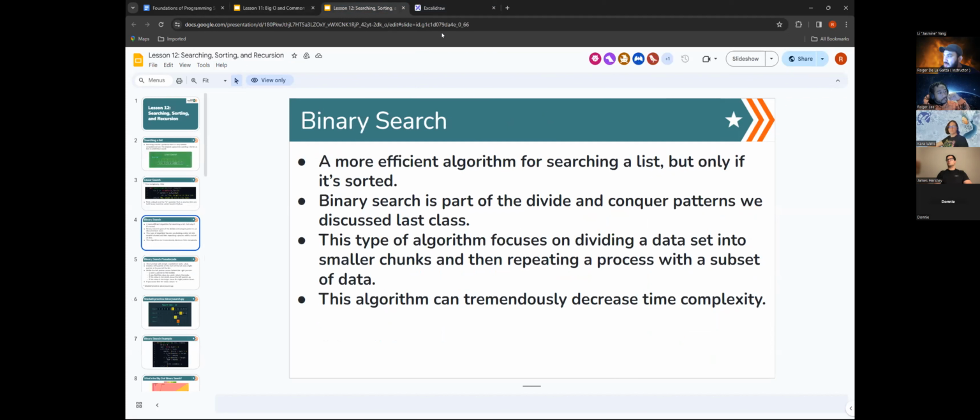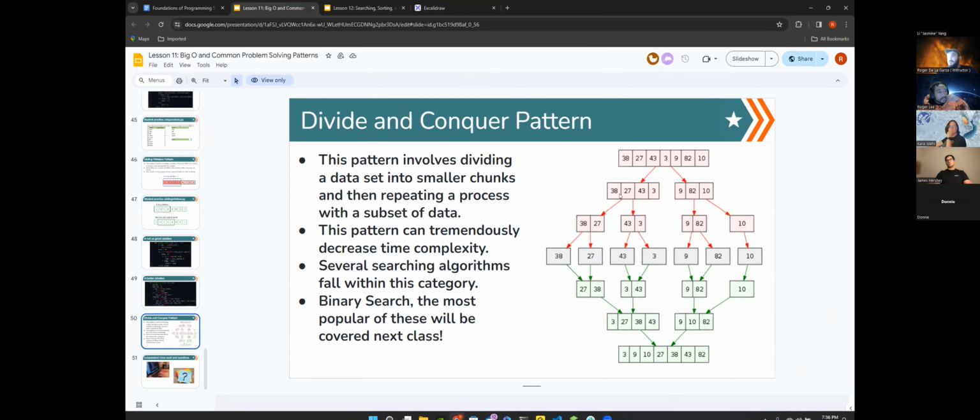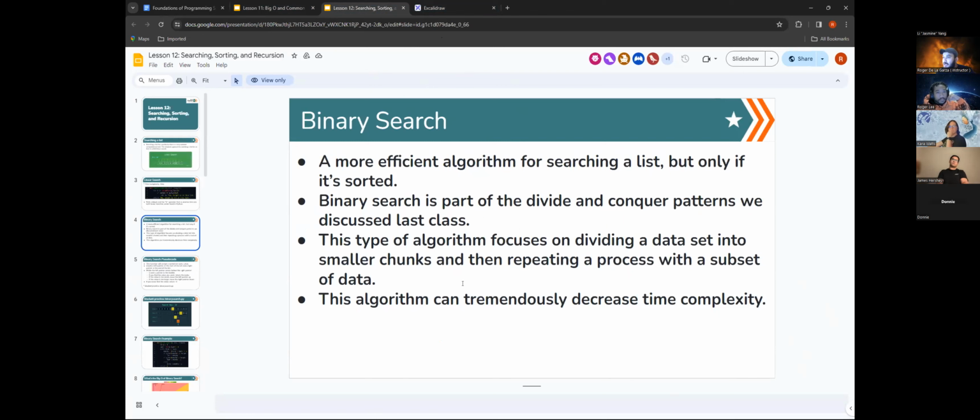Binary search is part of the divide and conquer pattern that we discussed last class, which is what we just saw. This type of algorithm focuses on dividing a data set into smaller chunks and then repeating a process with a subset of data, right? And that's what we saw here. It breaks it off into smaller chunks, and it keeps doing the same thing. Once it breaks off into chewable pieces, it's doing a comparison and it's sorting it, and you're going to use this method in a little second, right?